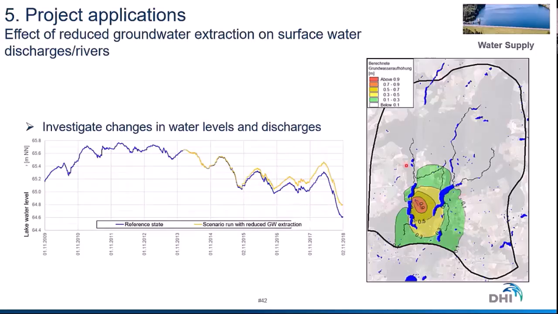And you can make, of course, since you have a full 3D groundwater module, very nice difference plots to see if you turn off the groundwater wells, how much of an effect it would have on the groundwater in terms of space.